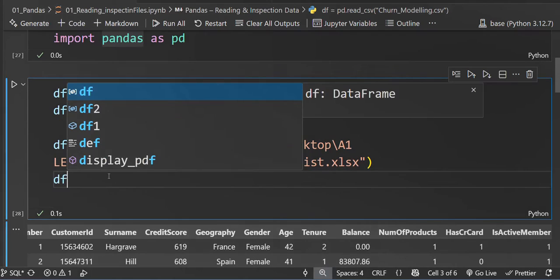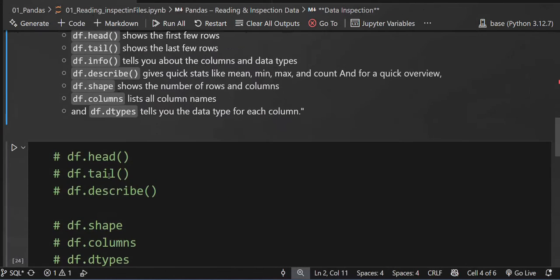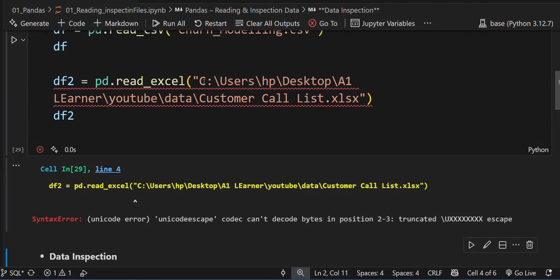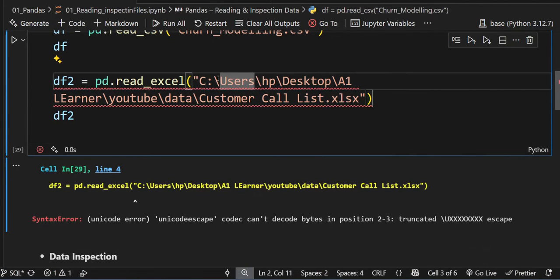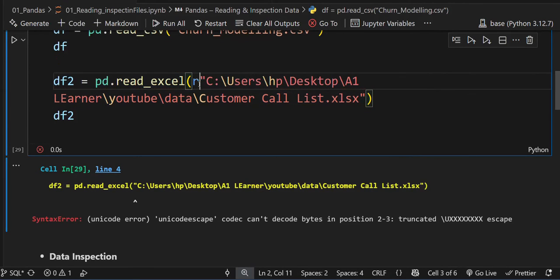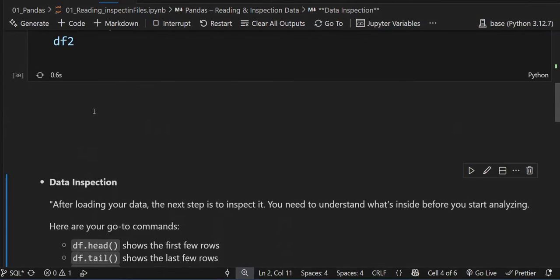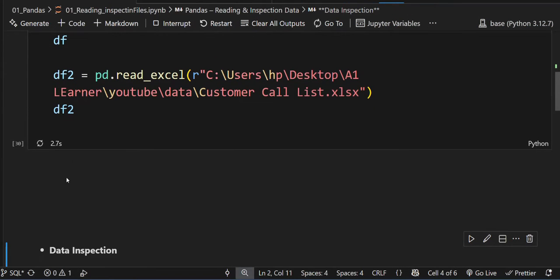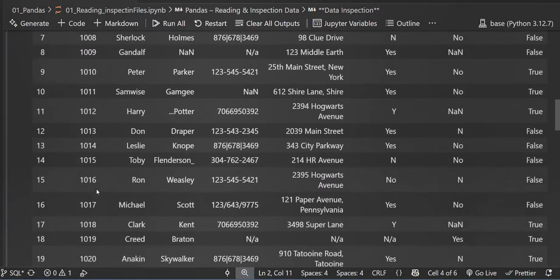Now if I run this, you will see an error is generated. Why? Because this colon and the backslash are there. We cannot read that file like that. So here I need to give r. After opening this parenthesis, I need to write r and then the path name. Now if I hit enter, you will see the data will be present here.